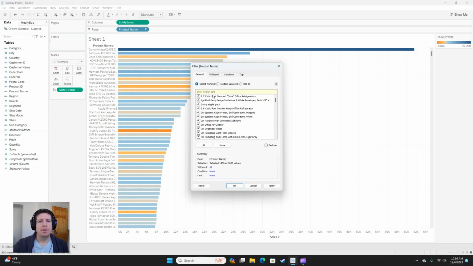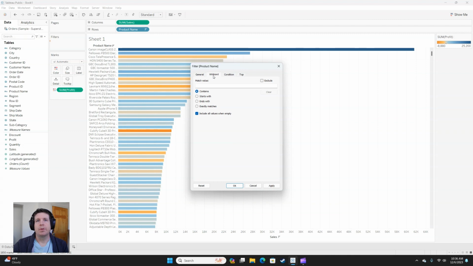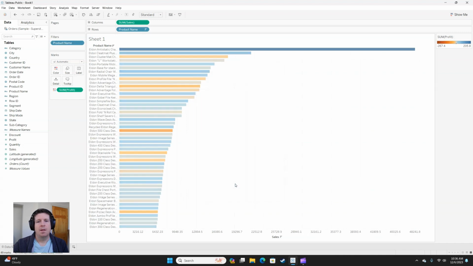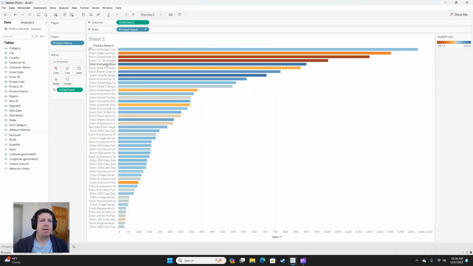I could filter based on a list of products. I could do some string related searching using wildcards, either contains, starts with, ends with, or exactly matches. So one example might be maybe I want to grab all the products I sell from a particular vendor. I could type that vendor into the contains option, hit OK, and here I have all the products I sell from Eldon.